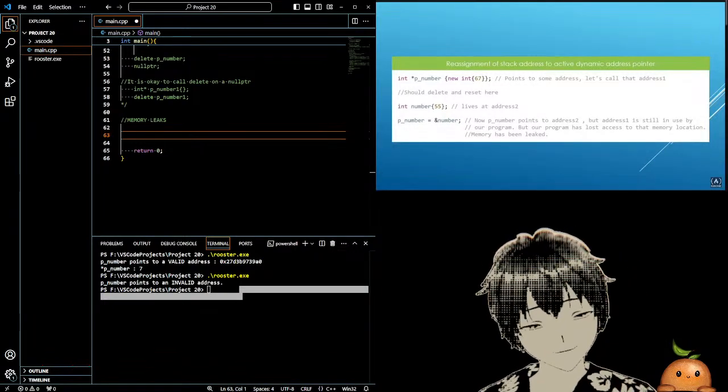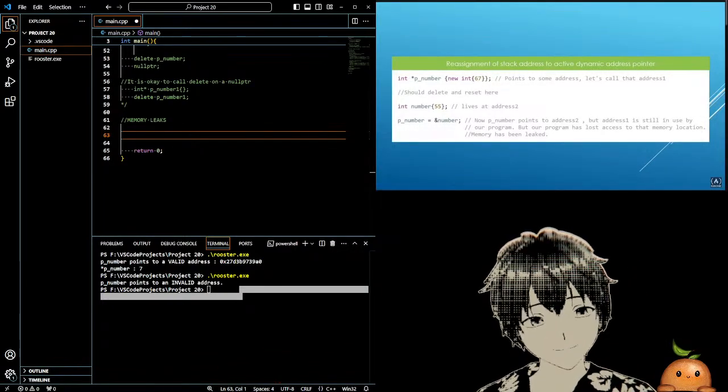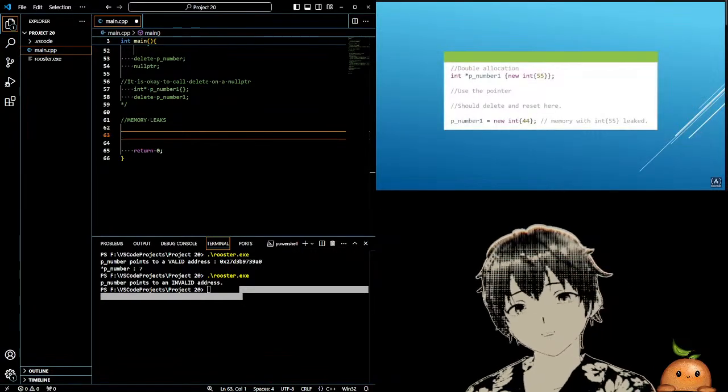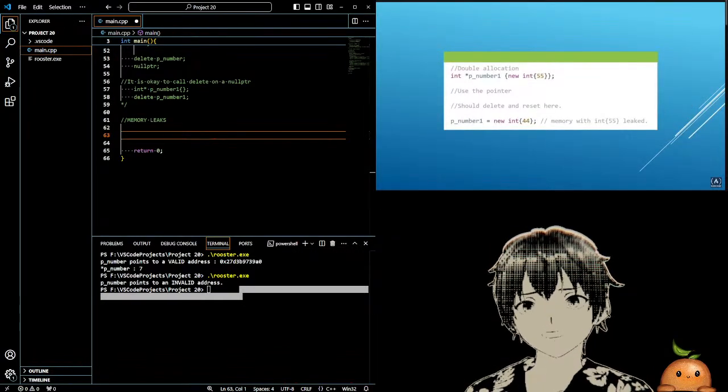Avoid memory leaks like the plague. This is one situation in which we can have a memory leak. Here is another example, other than that, where we have double allocation.